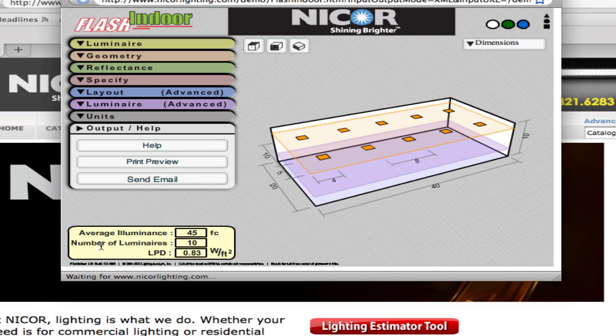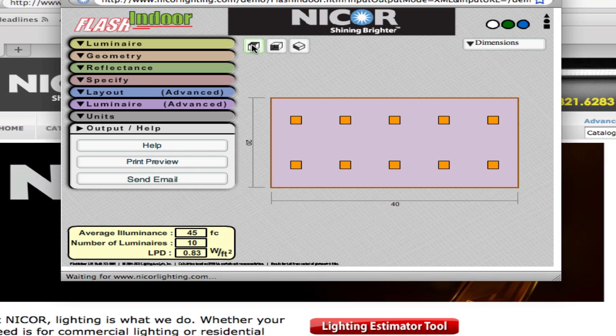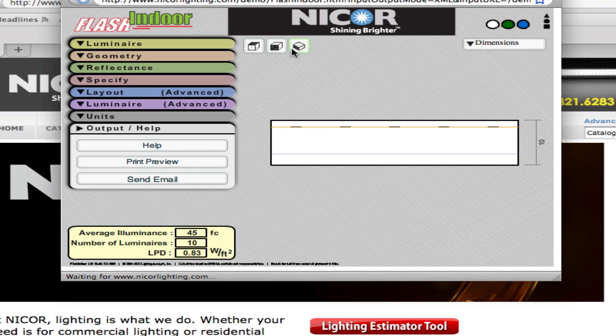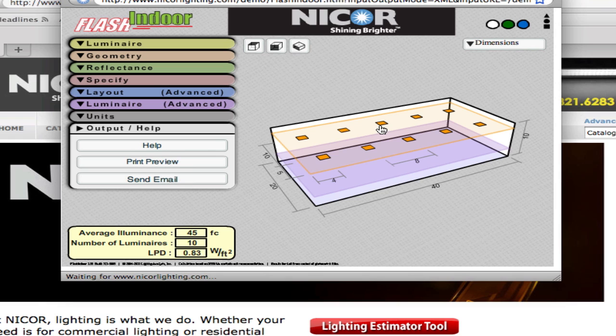Note at the bottom here, the window displays the current detail of the calculations. This information changes as you modify the information in the previous 8 steps. And you can also change the view of your layout to a top-down, a side view, and back to the 3D view.